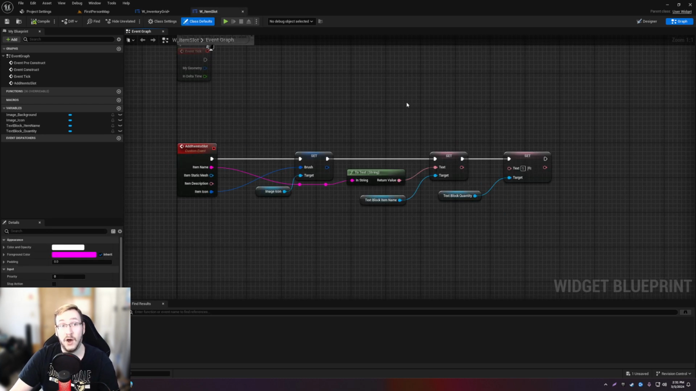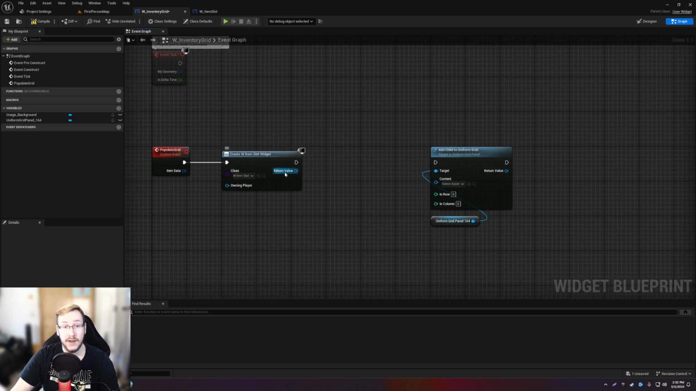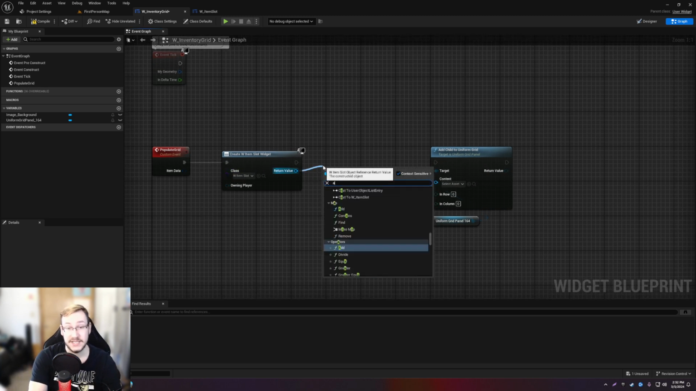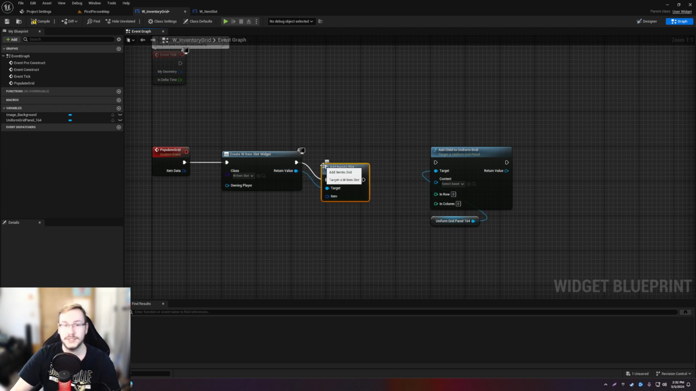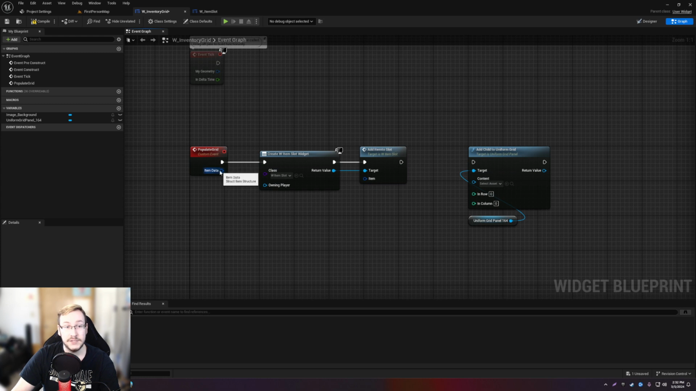As you can see, on the item slot, we created a custom event called add item to slot, which requires that we give information. So out of that return value, you can actually access that. So we're going to add an item to slot, not slot, but to slot, which requires an item. So we can just take that item data and plug it directly in.